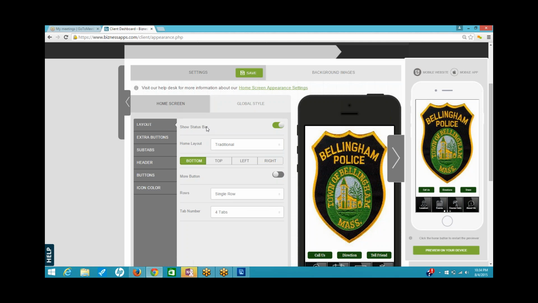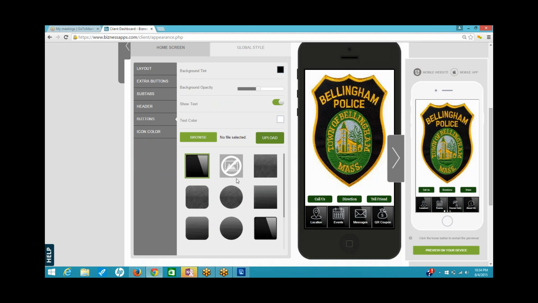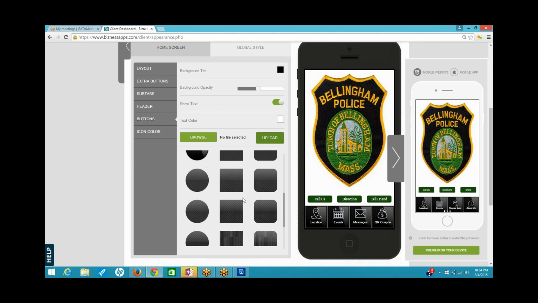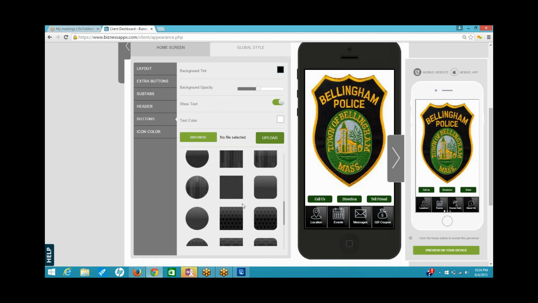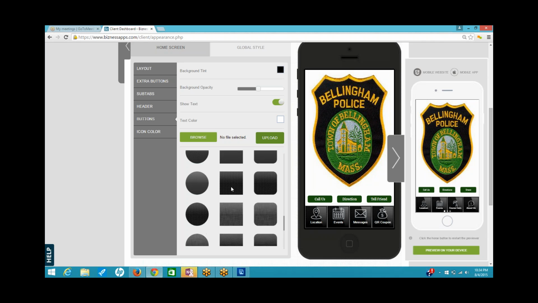Let's see. We're going to go to buttons. And I've got all these different buttons that I can choose. I like this one here. Okay, so here's a preview of what it looks like.